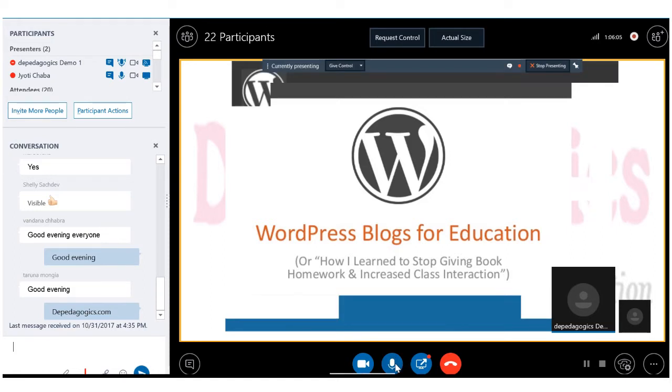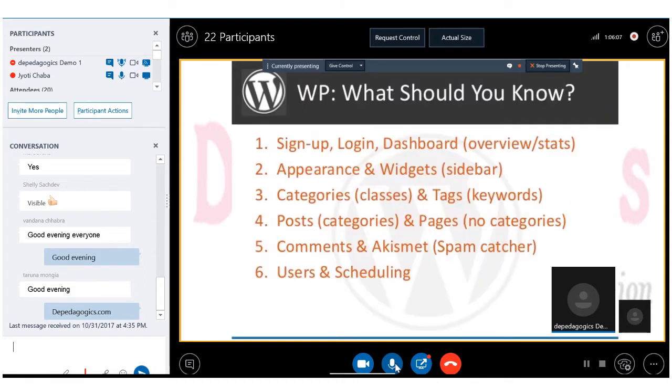And what you should know about WordPress is basically the sign up, login, and dashboard, which is super simple, in the sense that you should have a Microsoft account to sign up. You log in through your Microsoft account, whether it be Office 365 or your individual account, and you have the dashboard. Then you have appearances and widgets, which are on the sidebars, and you have plenty of options over there. And of course you have categories and tags.